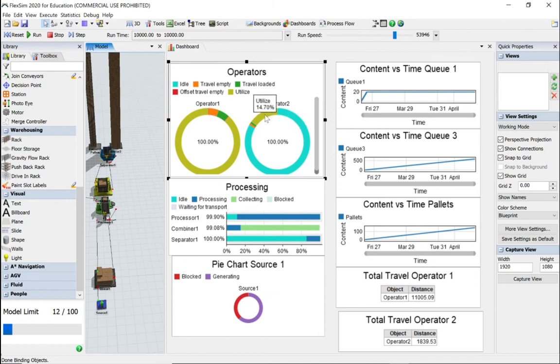It's actually utilized 14%, which is considerably different to operator 2. You can see that we've got a blockage for 38% of the time for the source. You can see what's happening in these processors. So processor 1 is being used for 88.7% of the time. Combiner is collecting stuff and is processing 14%.